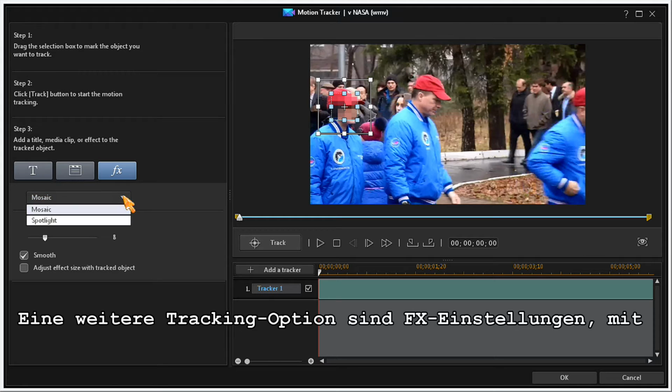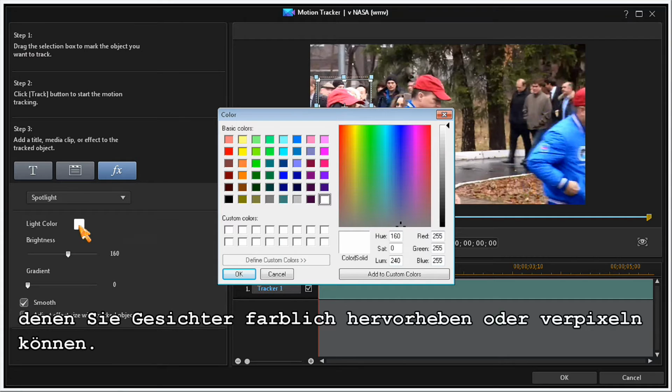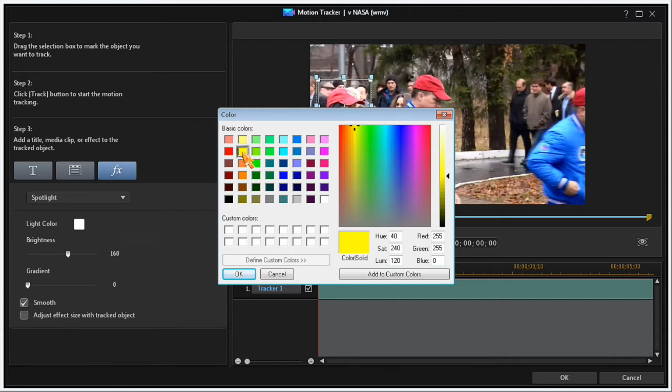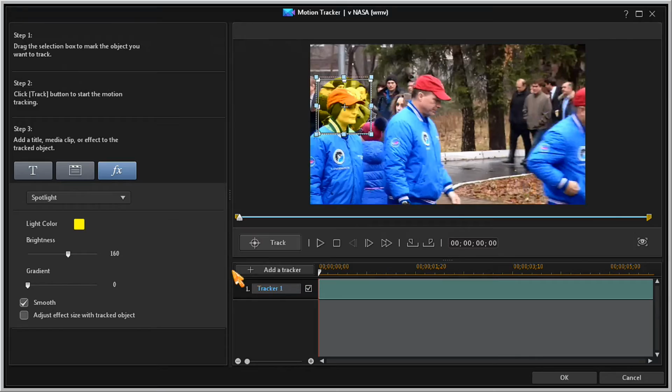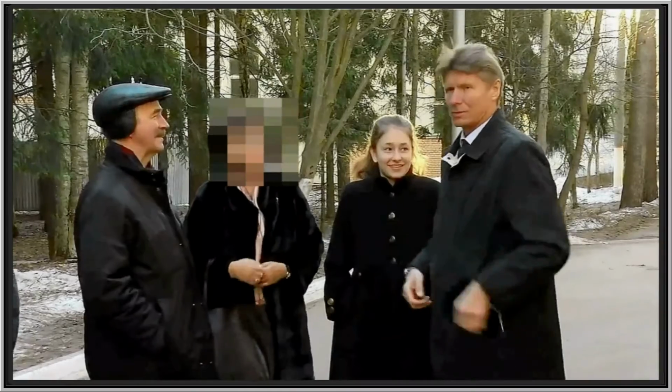Using the Effects section gives you the option to apply a mosaic blur or a spotlight. Follow the same 3 steps and choose your options to use an effect to highlight or distort a moving object.